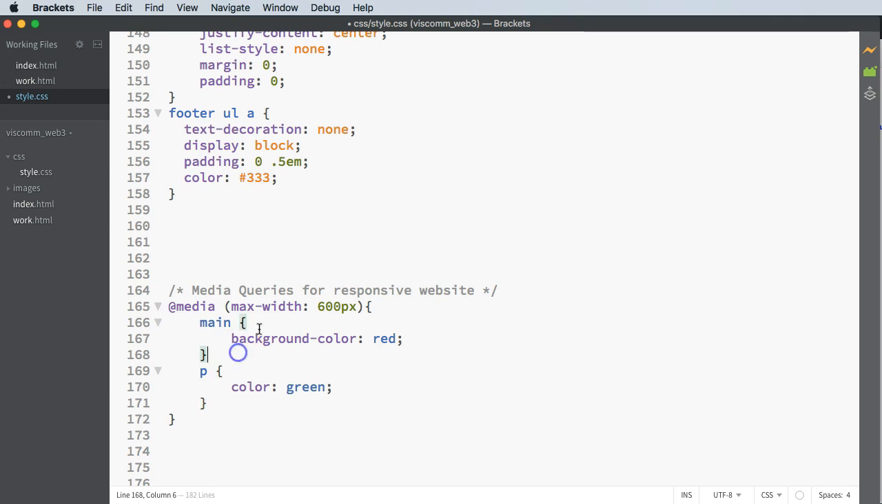Okay? And what this is saying is at the maximum width of 600 pixels, so really anything less than 600 pixels, is going to have these styles, right? And we need to essentially find them up here or add new ones down here to get it to show up. Right, but we're going to save this and check it out really quick and see how we did.